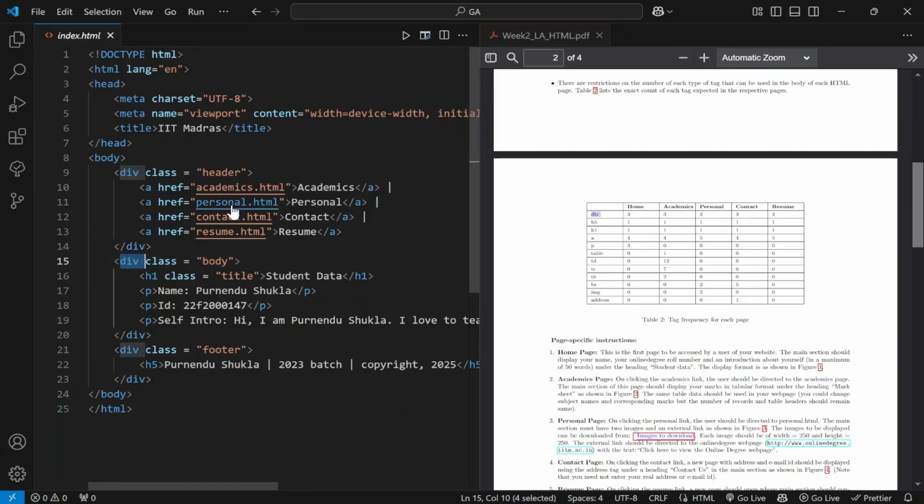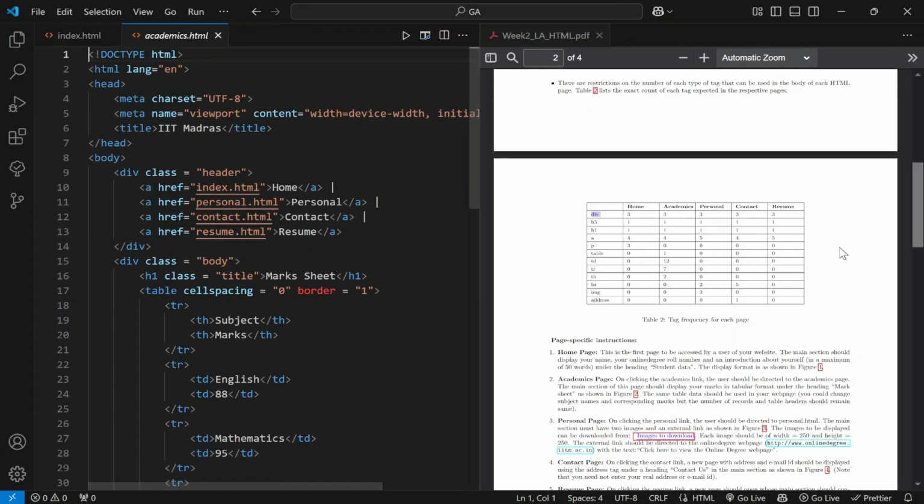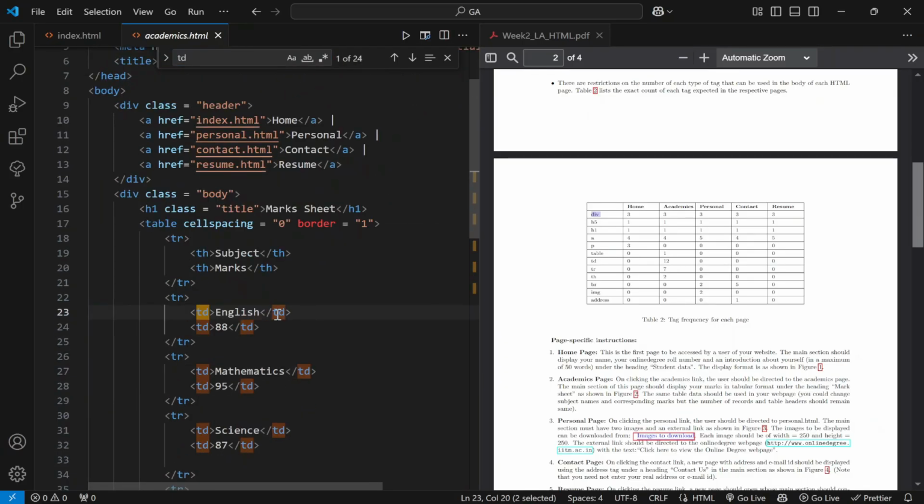Now we can move on to our academics page and make sure that we have 12 TD tags. So I search for TD and it says 24, because it is counting both the opening and closing TD tags. So you have to specifically use the backslash to make sure that you search for the ending TD tag, because TD will be in both cases.